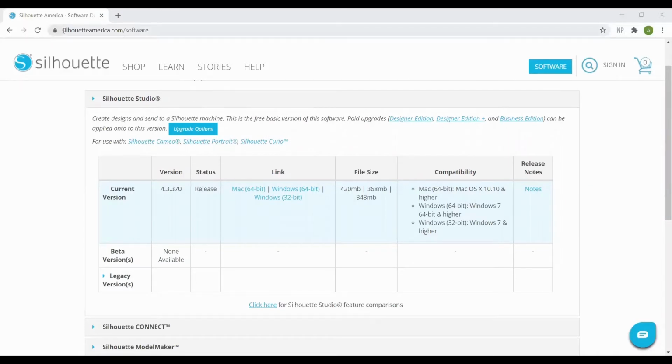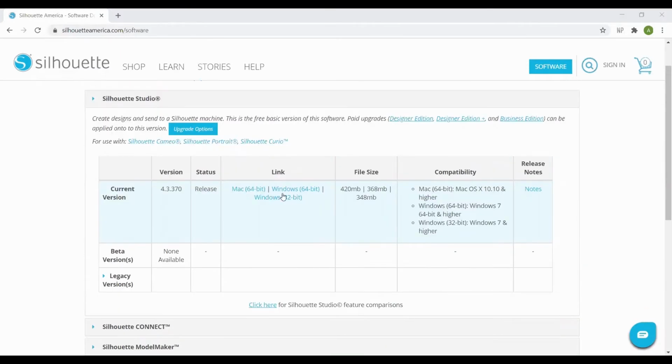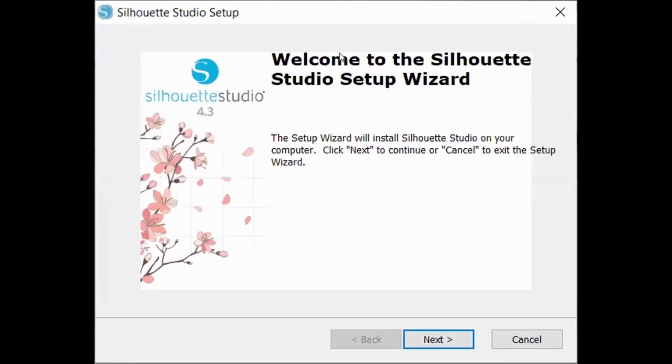So the first step is to install the software, and you can do so from their website. This webpage will give you information on the current version, the link so you can download for Mac or Windows. It also gives you all the compatibility information and also the file size. So I'm going to go ahead and click on the 64-bit one and open up the setup wizard, and I'm just going to click next, and install.